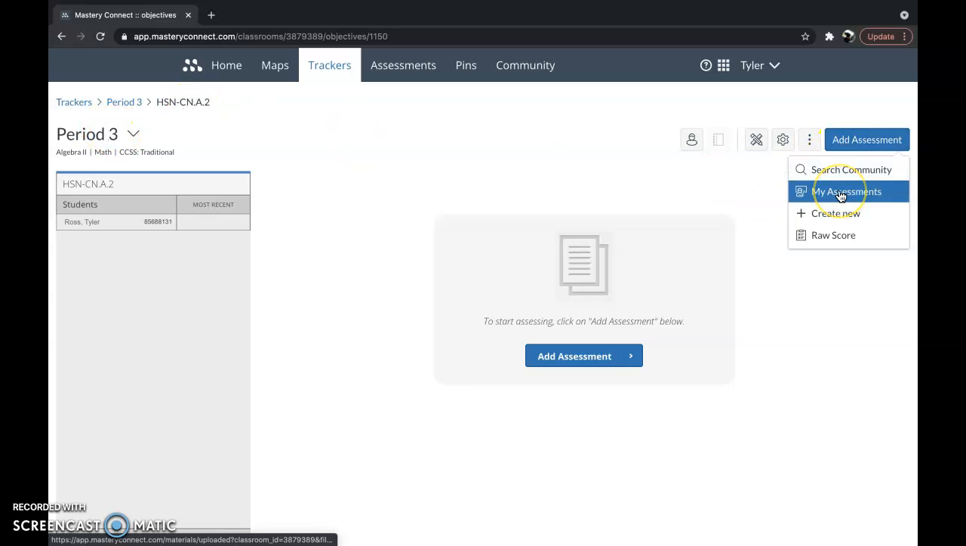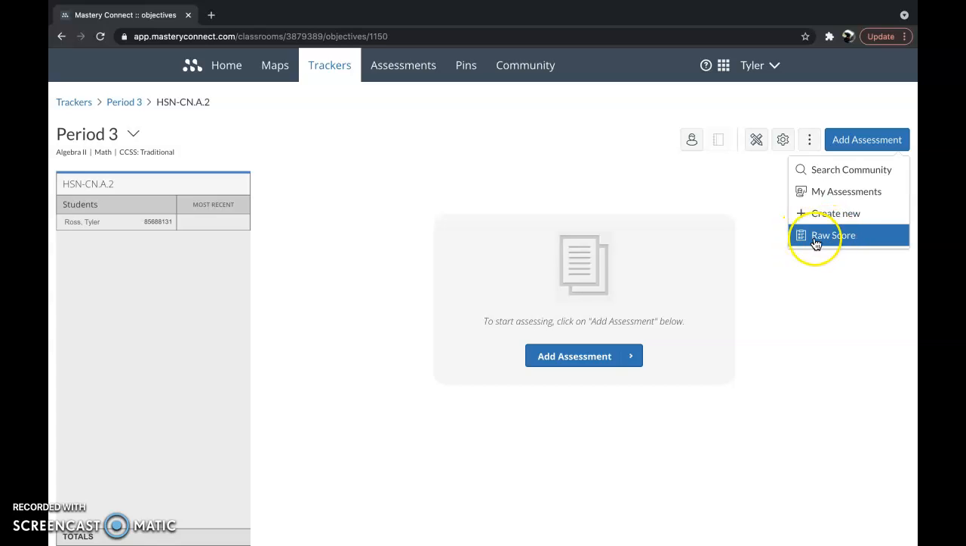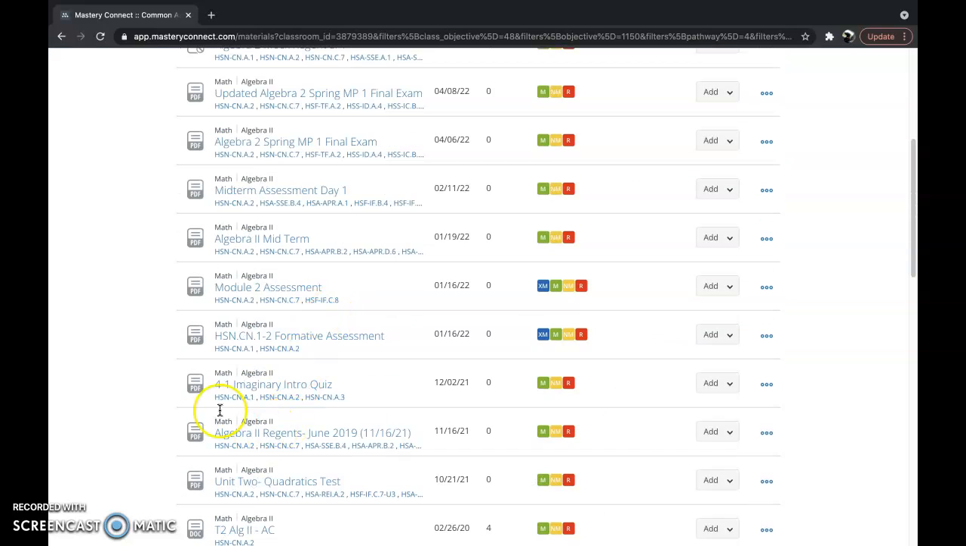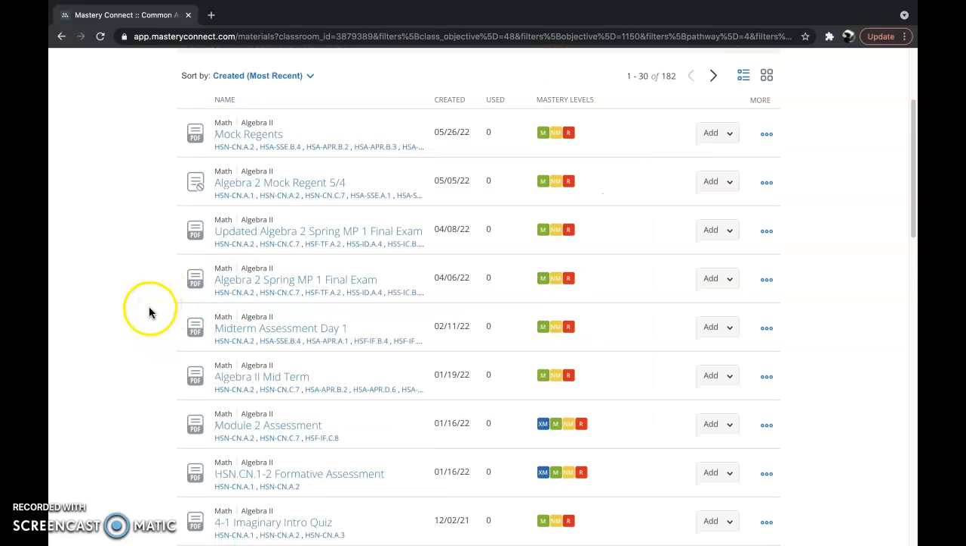If you have an assessment created, great. You just click My Assessments. You can create a new one. If you have your own that you've had in the past that's not online, you can just do a raw score. I don't have anything made, so I'm going to search the community. When I search the community, it already has my class standard already typed in, so all of these are what other people do for this assessment.